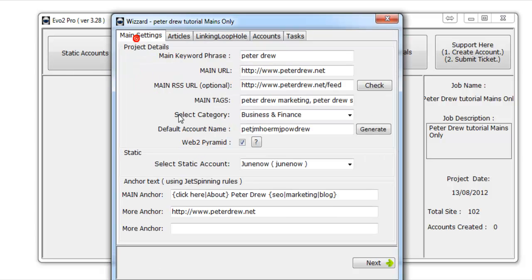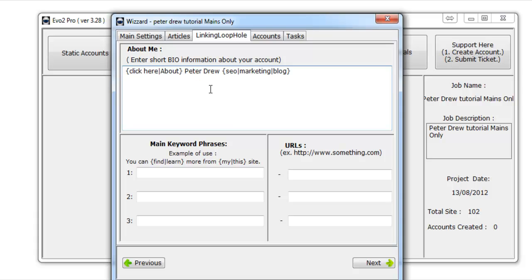I use the same as I've got here for there. Now I need to put this information here because the software won't move forward unless I've got information there. We leave these empty because these are the links that go on high page rank sites, but we're not making them now, so we click next.